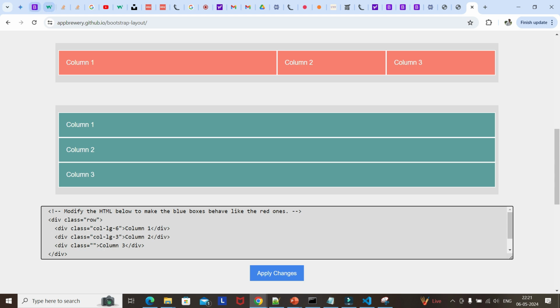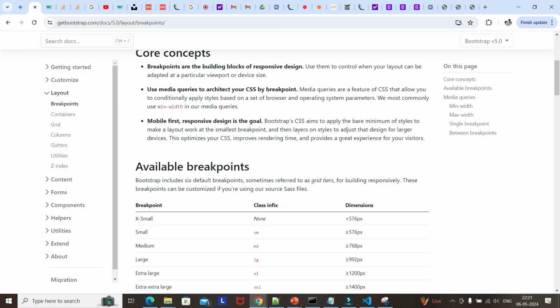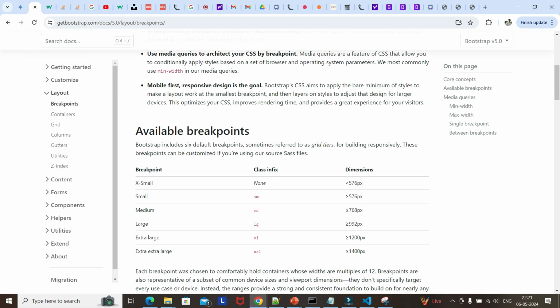So again, one thing to remember is if we are writing large, it means it is lying between these two, like greater than 992 pixels and less than 1200 pixels. So it is between these two pixel sizes. Whatever we are writing as small means it is lying between these two sizes. So that's one thing we need to remember.